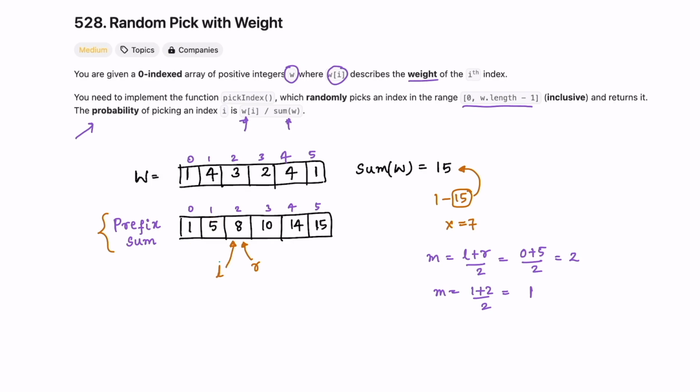Now both the pointers point to the same index. That means we have found the first index whose value is greater than or equal to x, in this case 7. So that's our algorithm. As we discussed before, the runtime of this algorithm is big O of log n, where n is the number of elements in the given input array w.